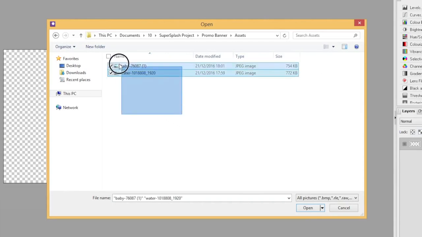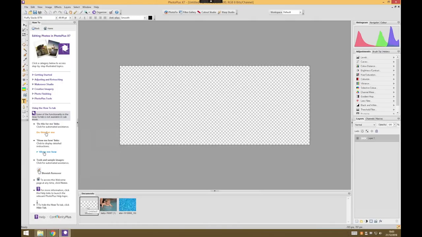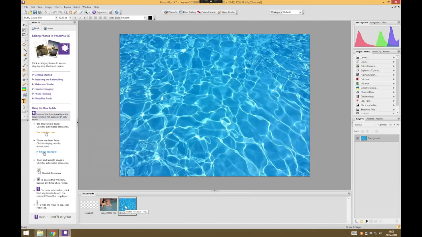So I'm going to just click and drag a nice big box. I want to open both of them. So press open. And they'll open in this little documents tab at the bottom that shows my completely empty artwork, the baby image, and the pool background image.